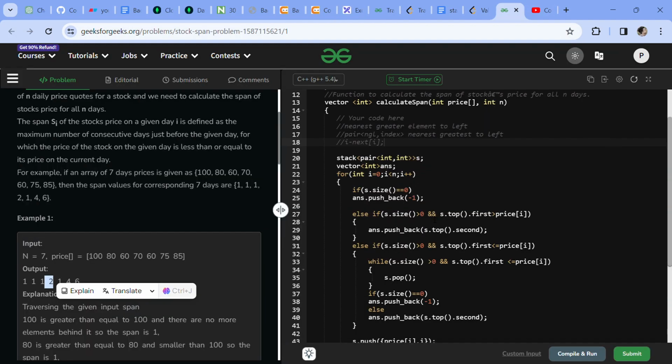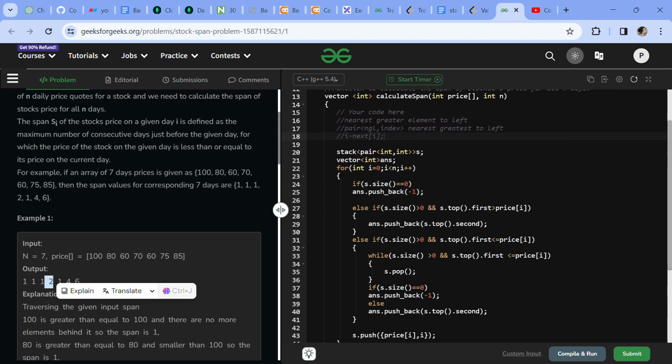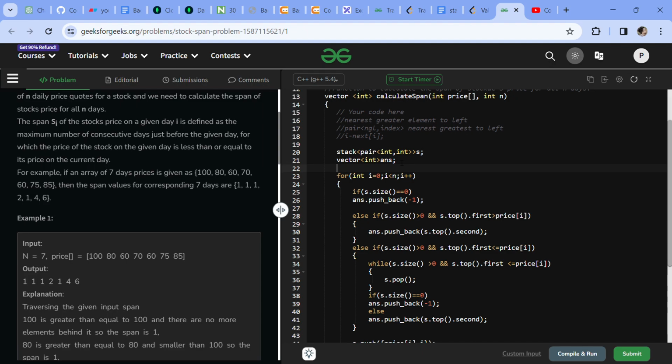So here we are taking the stack, and we are taking it into a pair, because we need to store the element as well as their indexes for comparison purpose. So we need to declare the stack inside the pair. After that we have taken an answer vector that will simply store our answer.